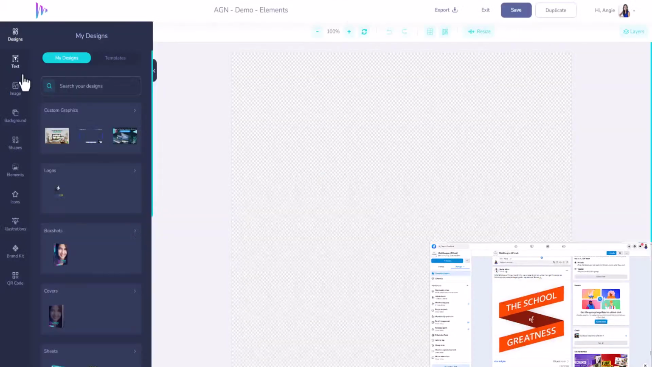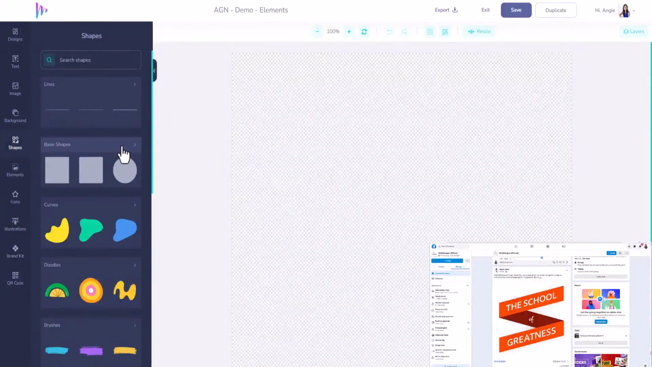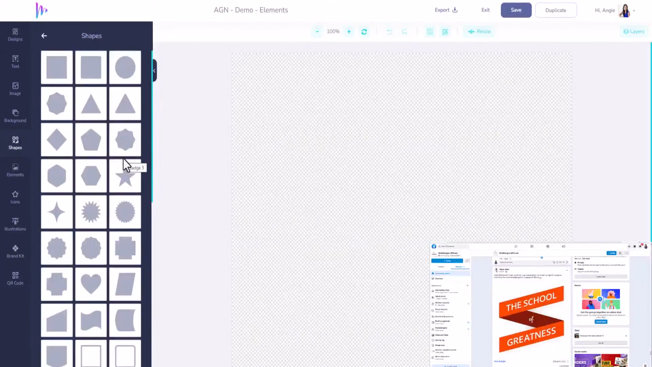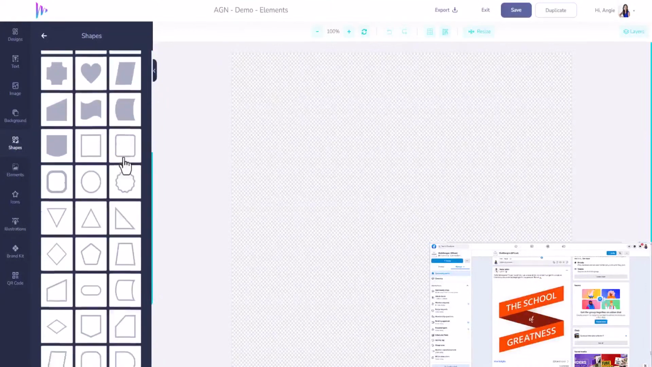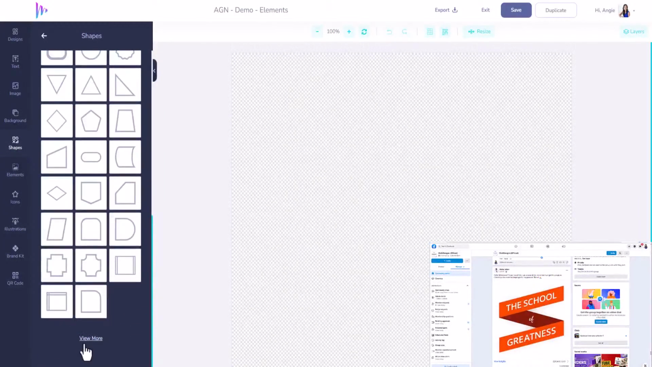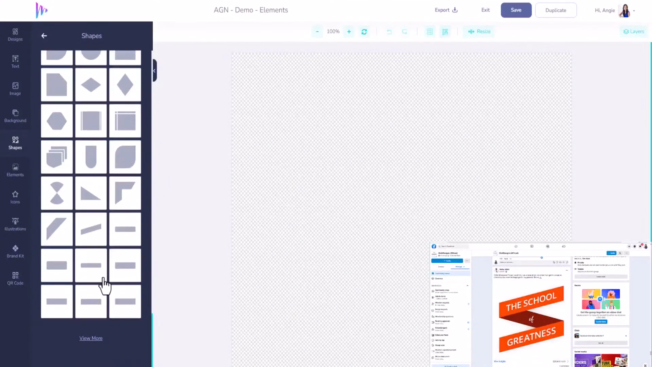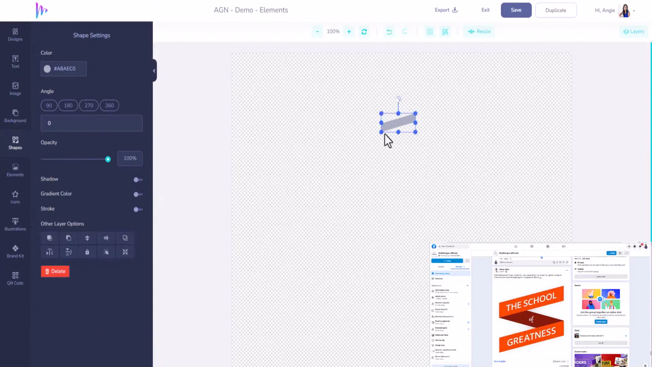So we are going to click on shapes. We're going to click on basic shapes, and we're going to look for this exact one. Click on view more. Here we go. I'm going to click on this one. I'm going to move it to the canvas. Oops, I do that all the time, don't I? Okay, I'm going to make this big. And I'm going to make it red.